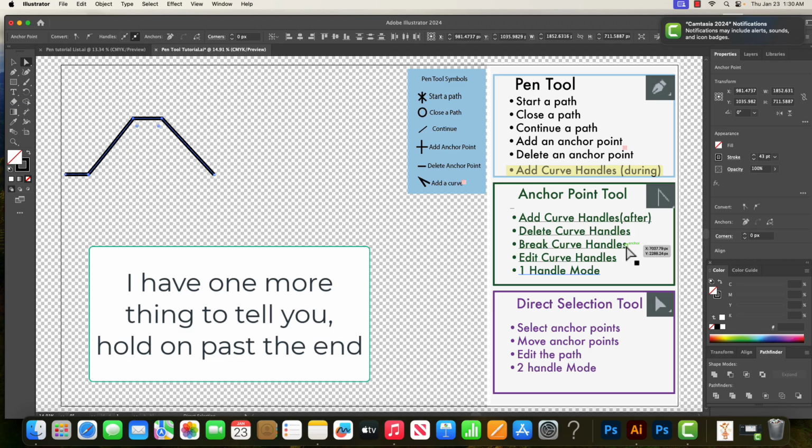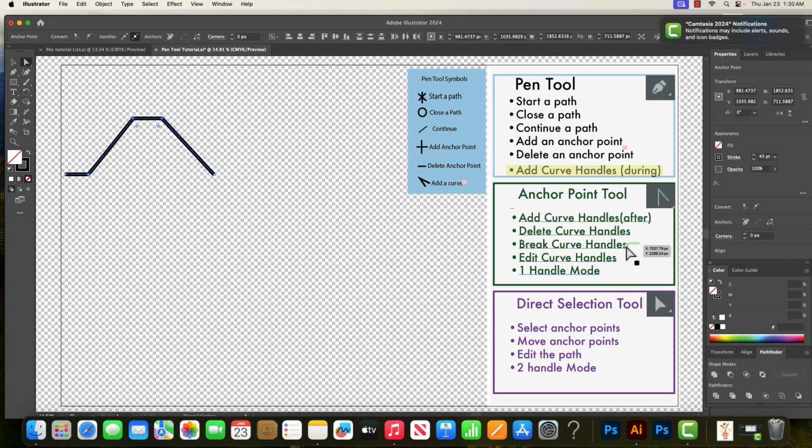Okay, if I had a signature move, it would be to end a video and realize there's something else that I want to tell you that I think will make your life easier. So we were talking about the add and remove capabilities of the pen tool to add an anchor point or remove an anchor point, and how it throws up one of these little symbols to let us know that that's what it's going to do.